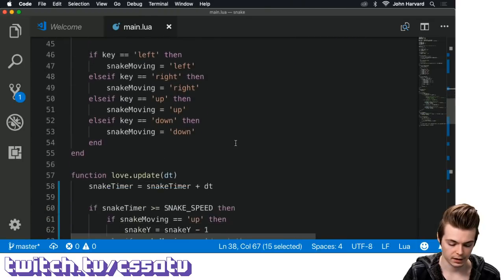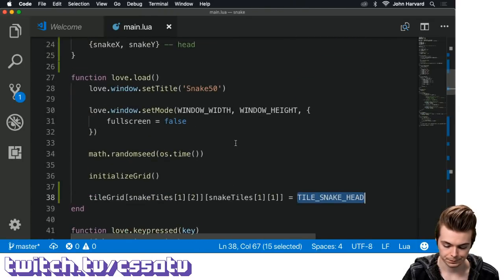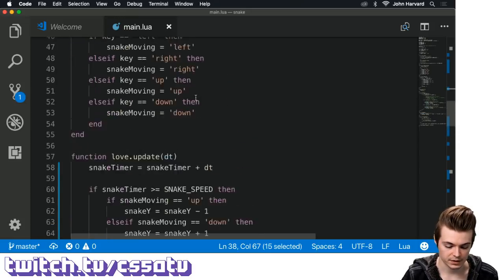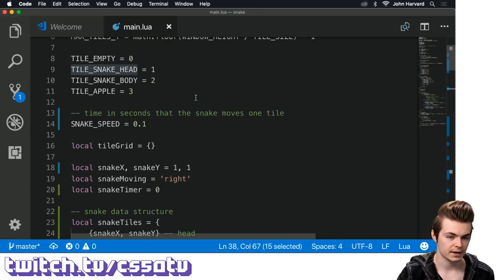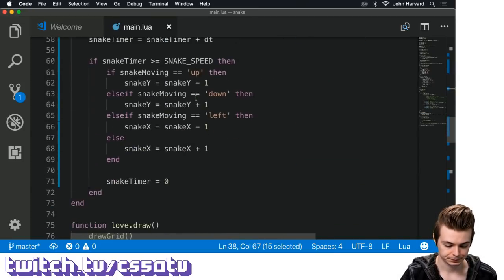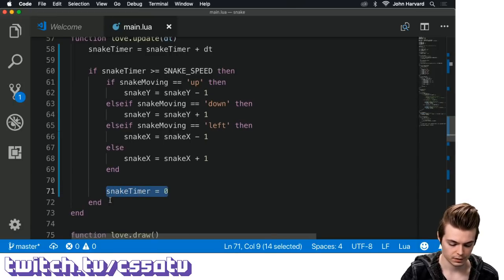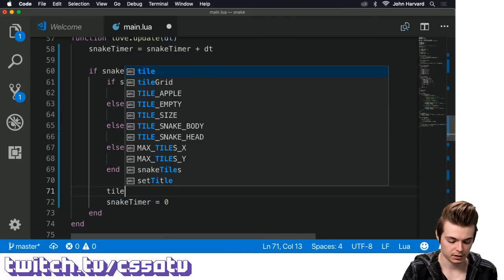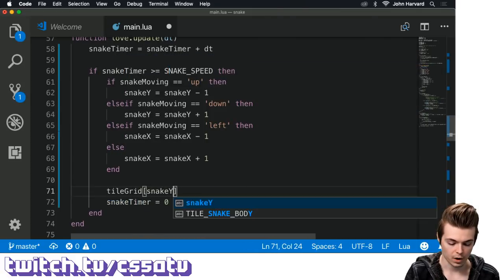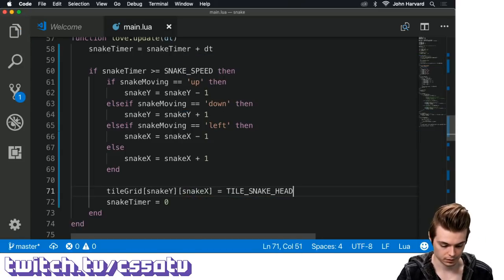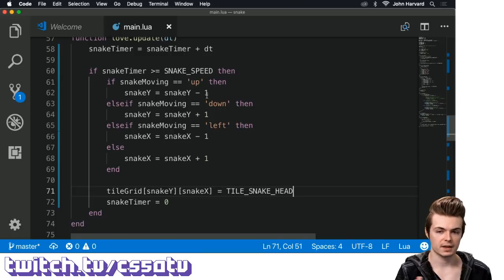So let's go ahead and, in our update function, that's where we're going to need to do it. Snake y equals snake y minus 1. So we do still need to keep track of our snake y. And so what we're going to do is, that's still fine. We need to do tile grid snake y, snake x is equal to tile snake head here, right? So this is still moving and still updating that x and y value that we had before, which should still be being edited underneath the hood.